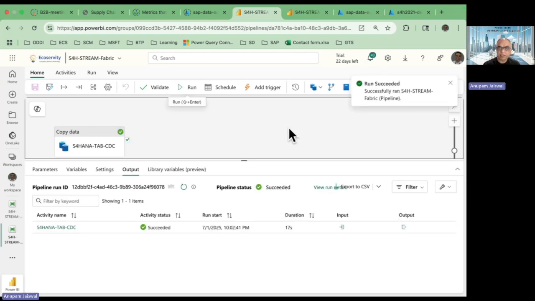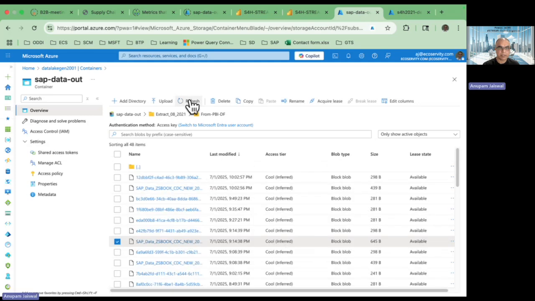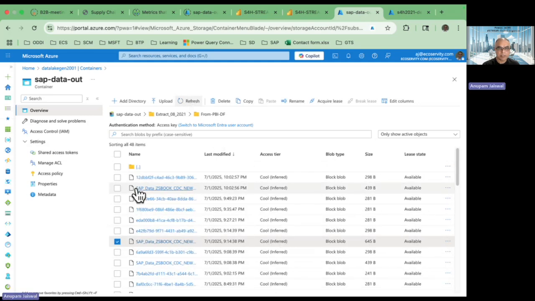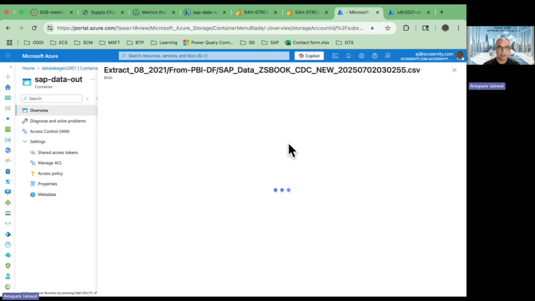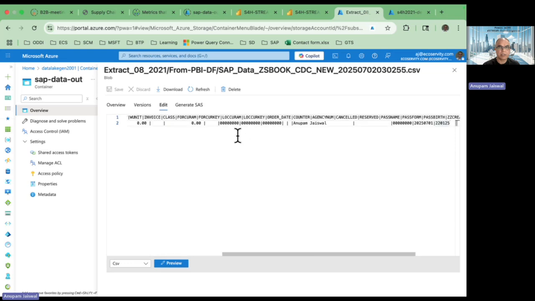So usually the delta run is pretty quick and it says succeeded. If I go out, refresh this, this is the new record that has been created at 10:02, and if I see the entry, it always has the header as the field names, and it has gone ahead and created delta.